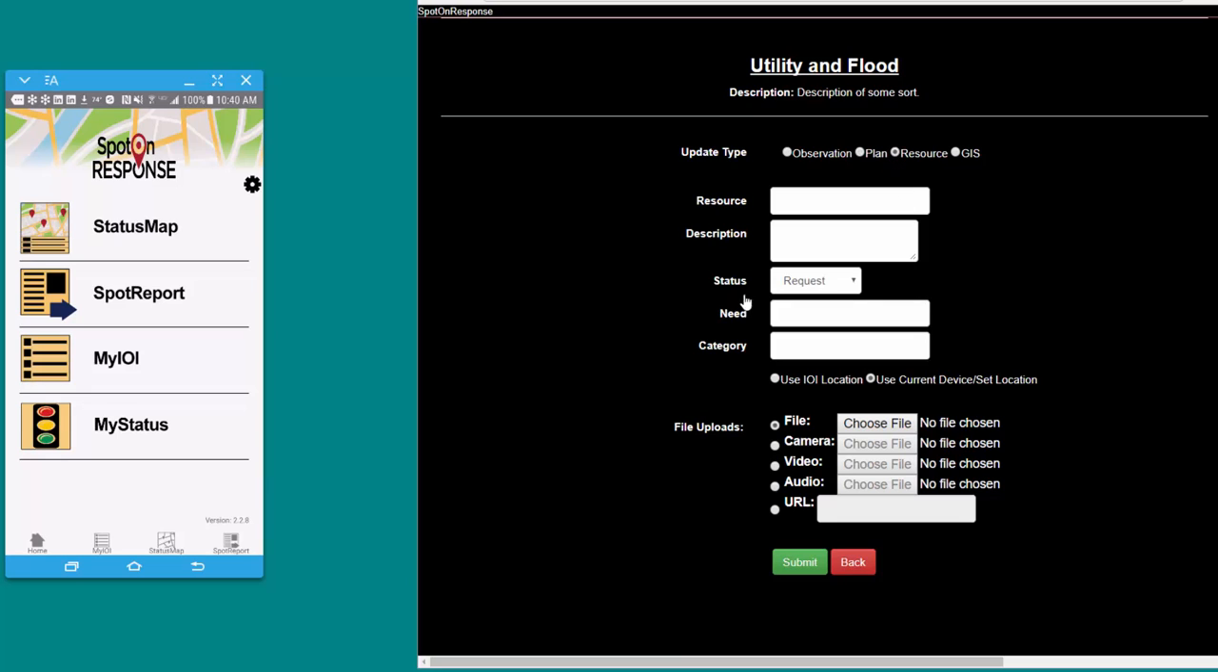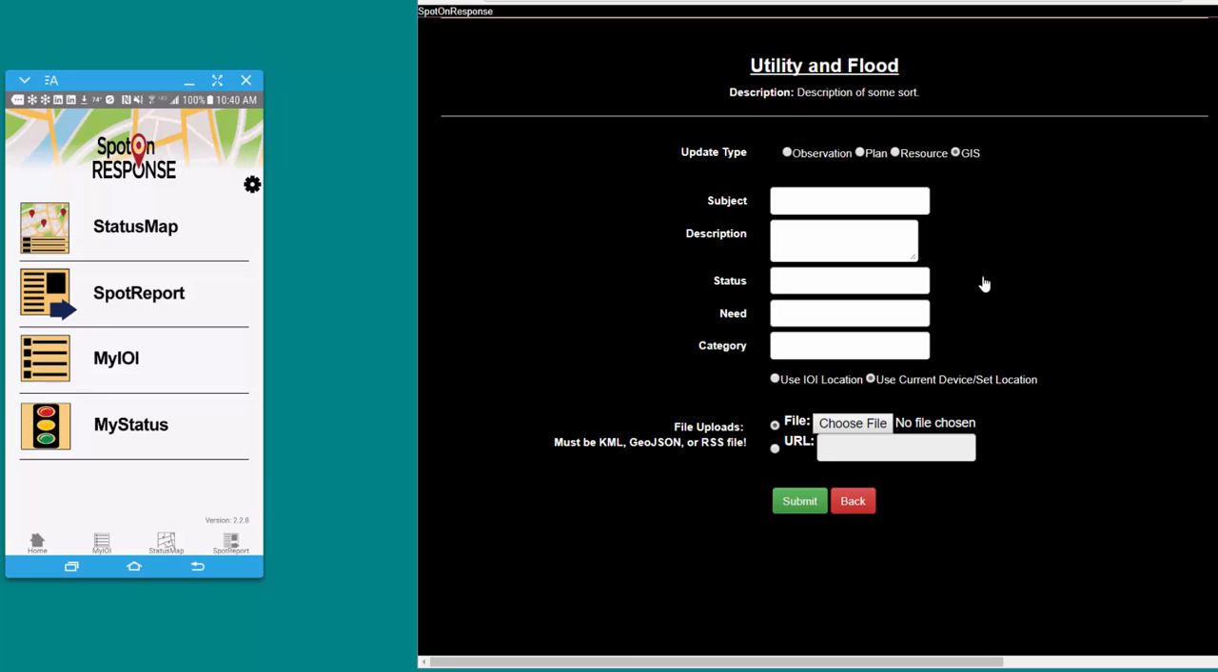Resources can be those that are either requested, received, available, or committed. So those can be both out at the scene where you might request a resource, as well as back at a warehouse where you might be committing resources. And then finally, GIS, which is overlay data. We'll take a look at some that I've already put on this site. That's when you have your people give GIS data that's either in a KML, GeoJSON, or a GeoRSS format.